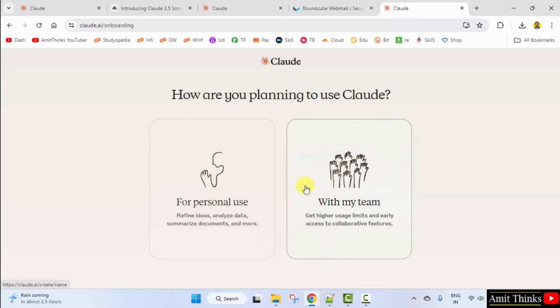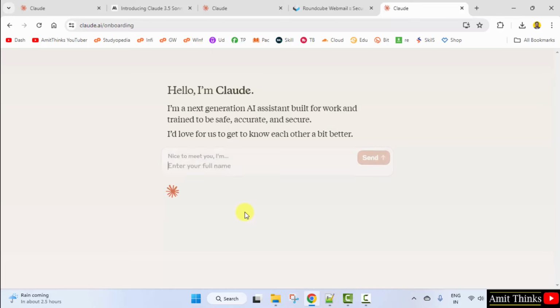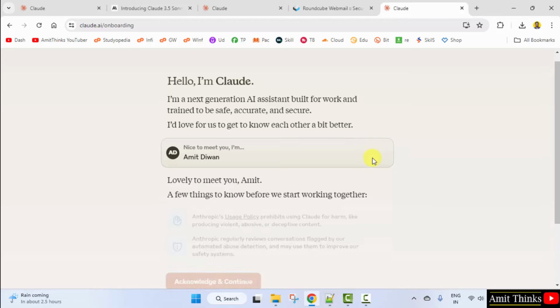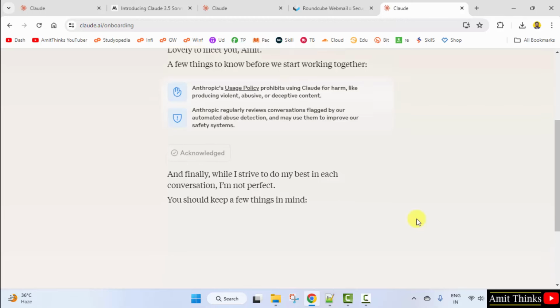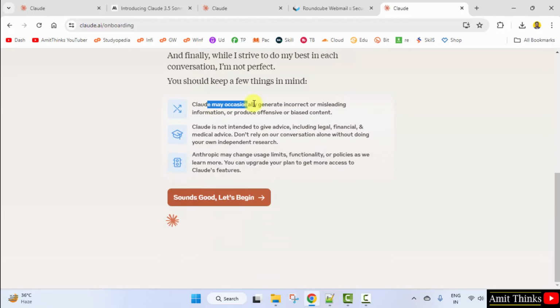Let's say I'll click on for personal use, basic version, Claude 3.5 Sonnet. Okay, let me add my name, Amit Diwan. Call me Amit, okay, send. Okay, acknowledge and continue. Okay, I can read this later. It may occasionally generate incorrect or misleading information. I'm going for the free version. Let's begin. Claude 3.5 Sonnet.